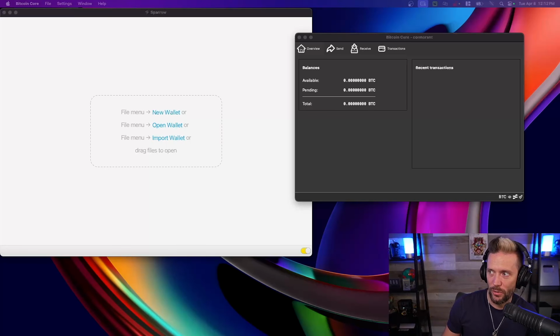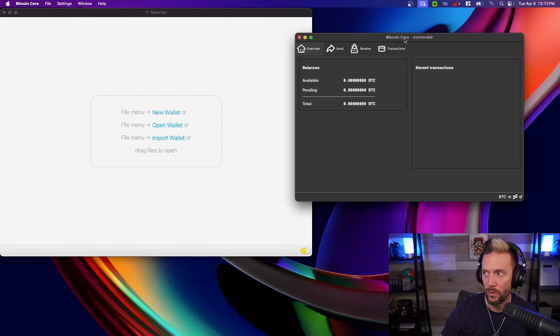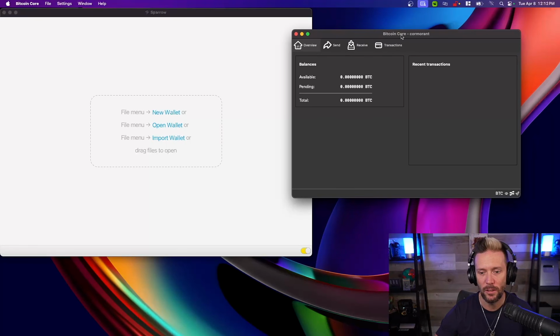Up first, this is Bitcoin Core, this little window that I've got up here. You can download that at bitcoincore.org. When you boot it up for the first time, it's going to ask you a couple questions, and then it's going to download a full copy of the Bitcoin blockchain, which it has already done in this instance. That can sometimes take a day or two, depending on the speed of your internet connection and your hardware.